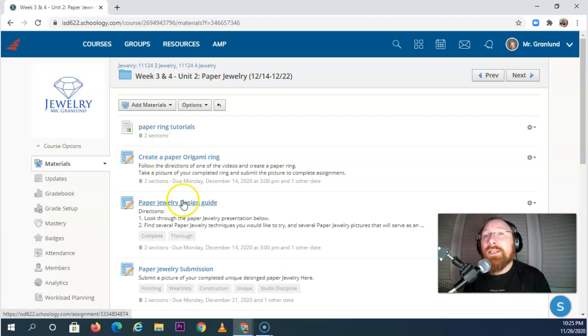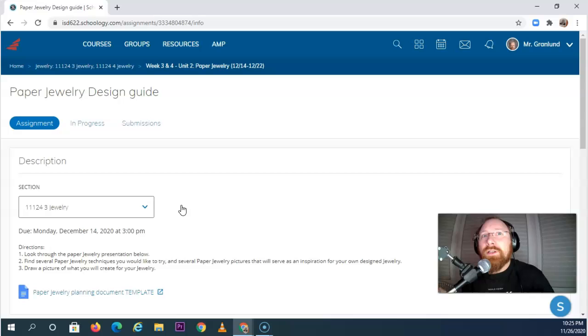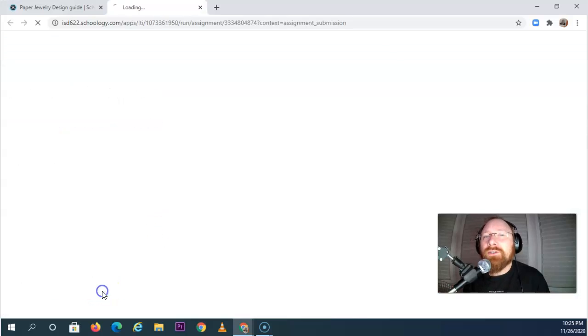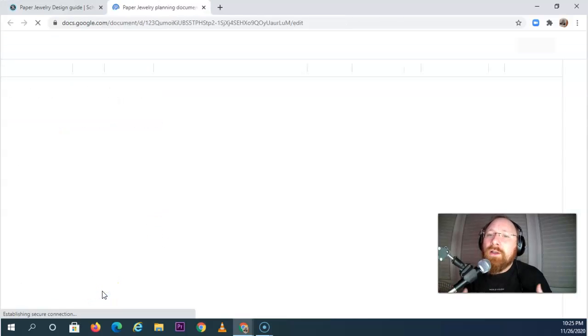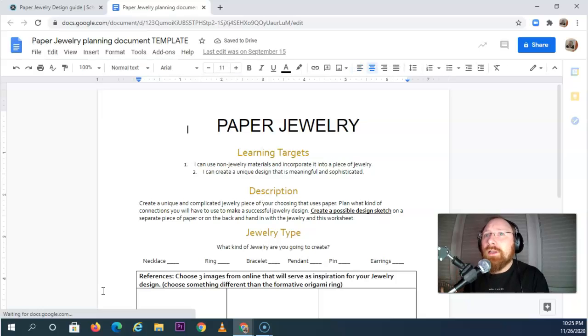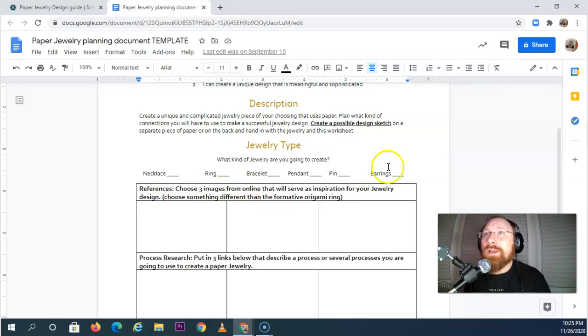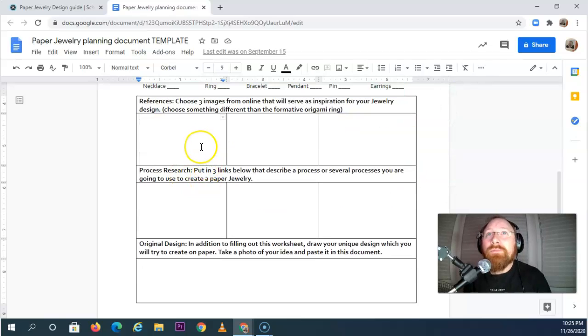After that, you're going to design your own piece of paper jewelry, and you're going to have to do some research this trimester and try to figure out, well, how can I use this material to make something beautiful and lovely to wear? And what kind of lovely piece of jewelry am I going to make? So these are the things that you do in these design guides.